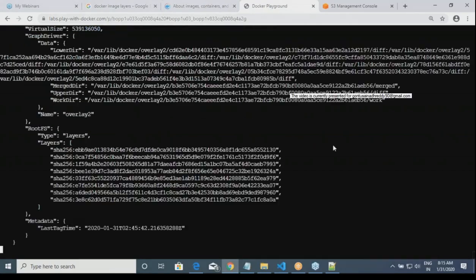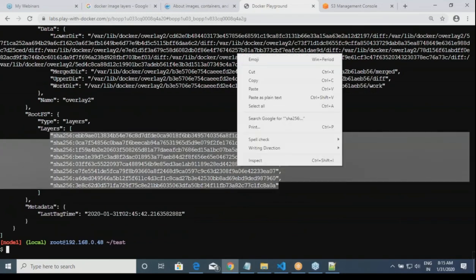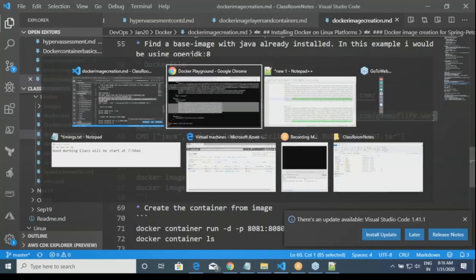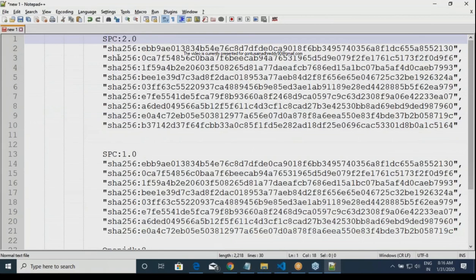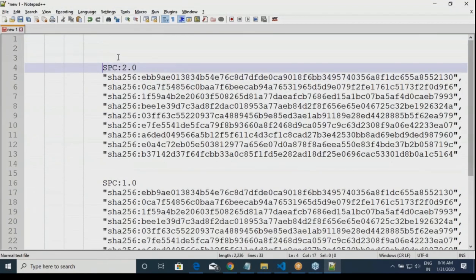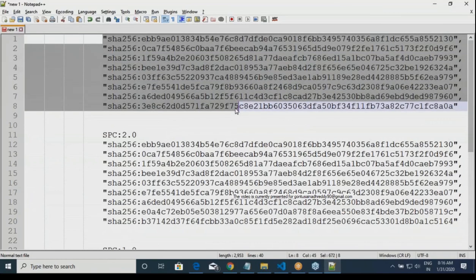Now, let me try to do docker image inspect SPC:3.0. Now let me go over here. So how many layers do I have? 8 layers, not 9, because I have only one run command.